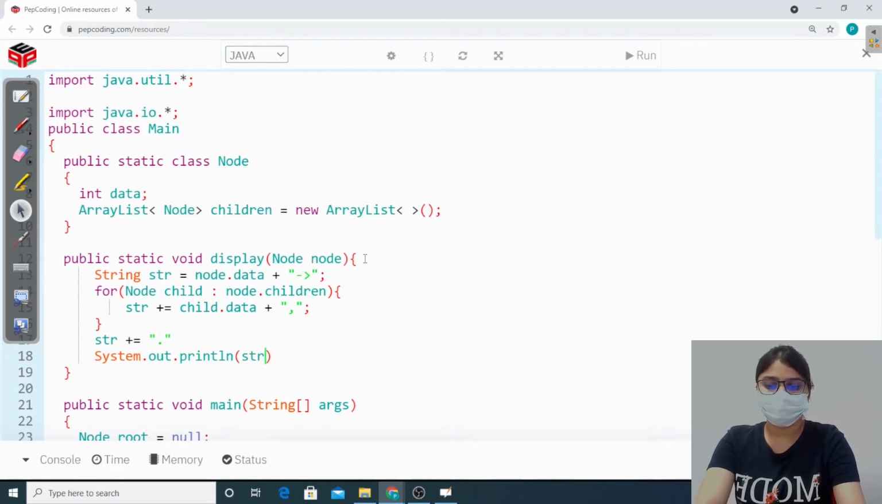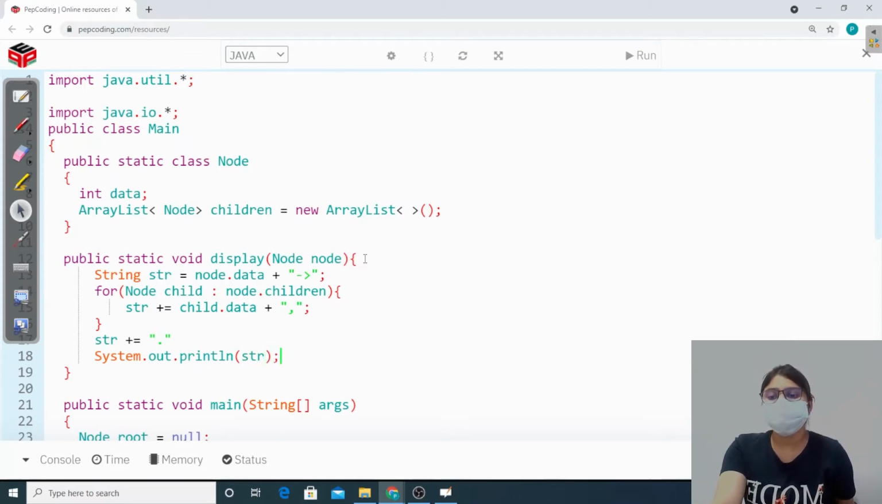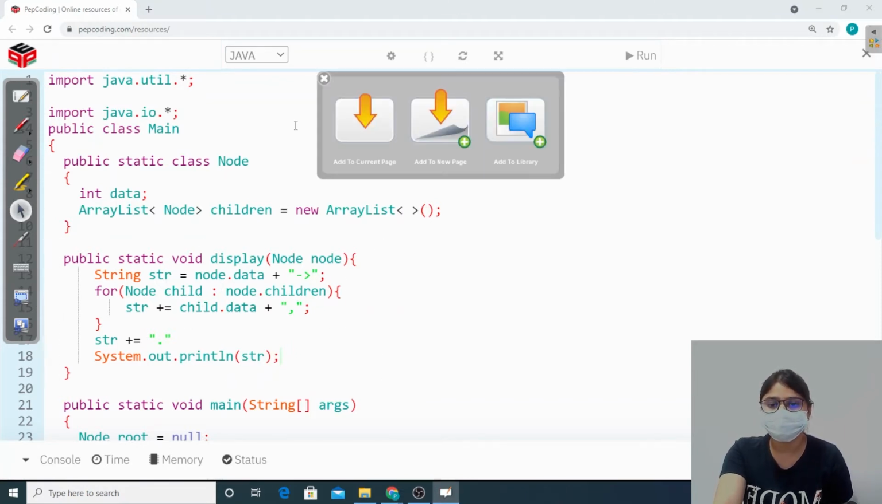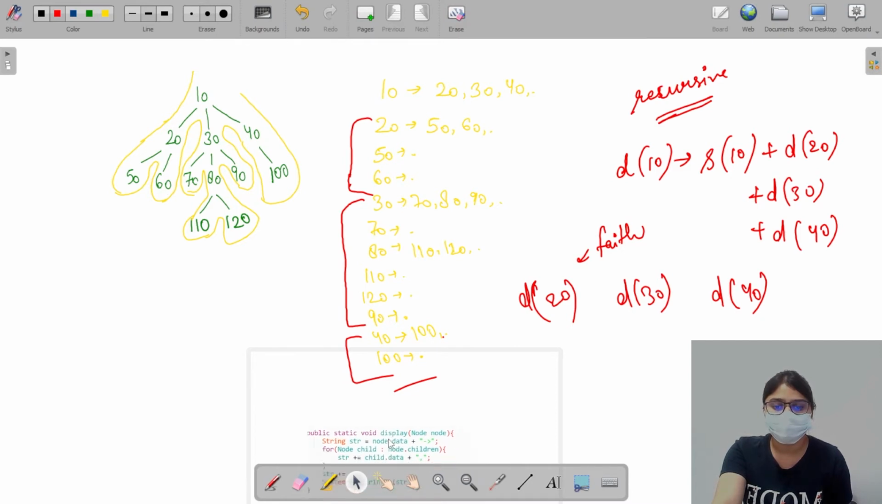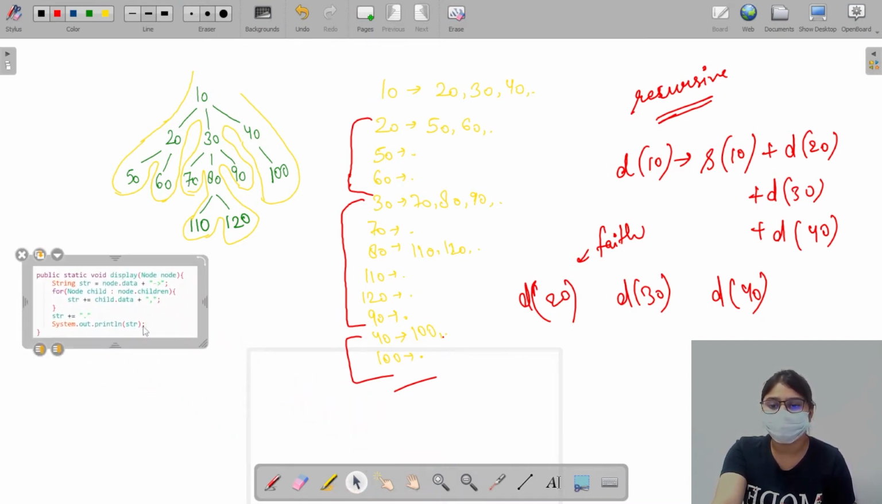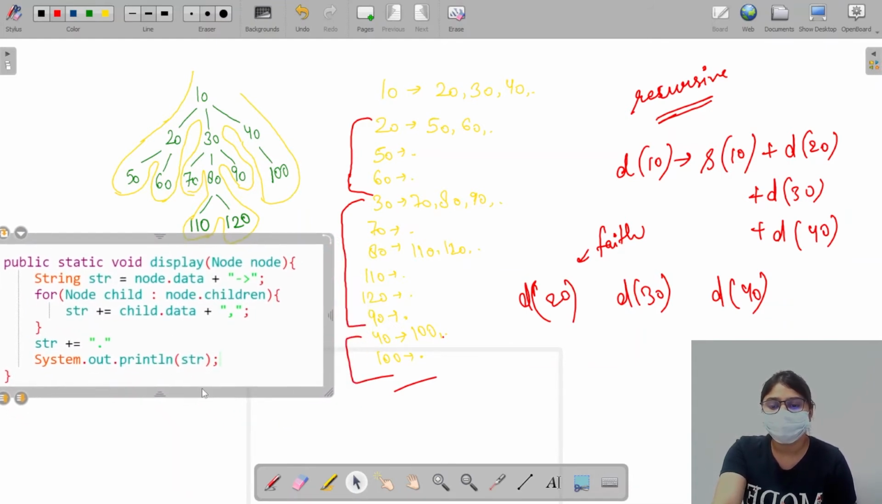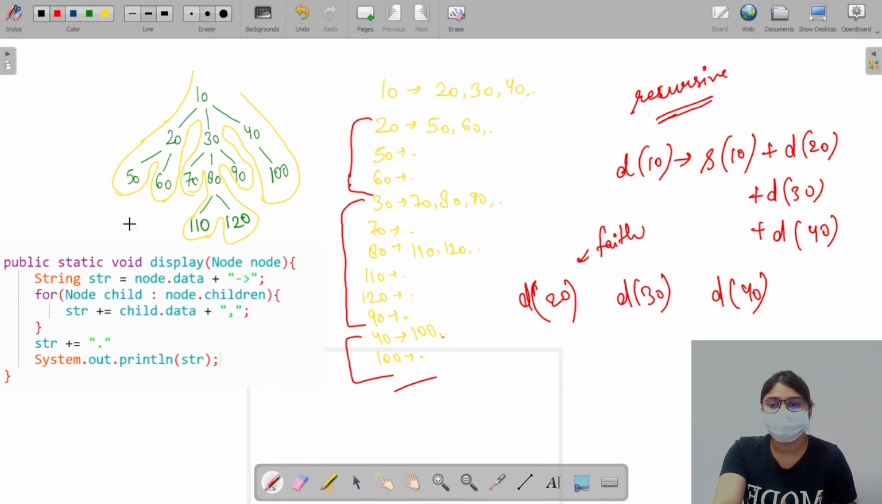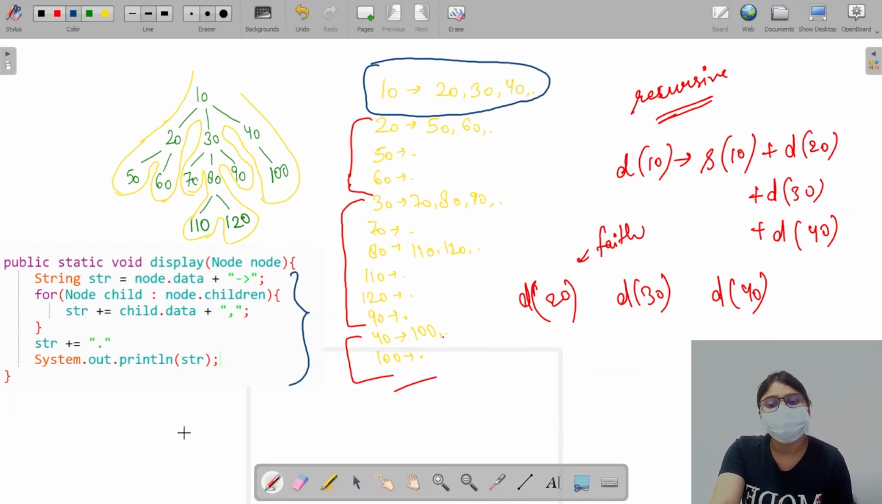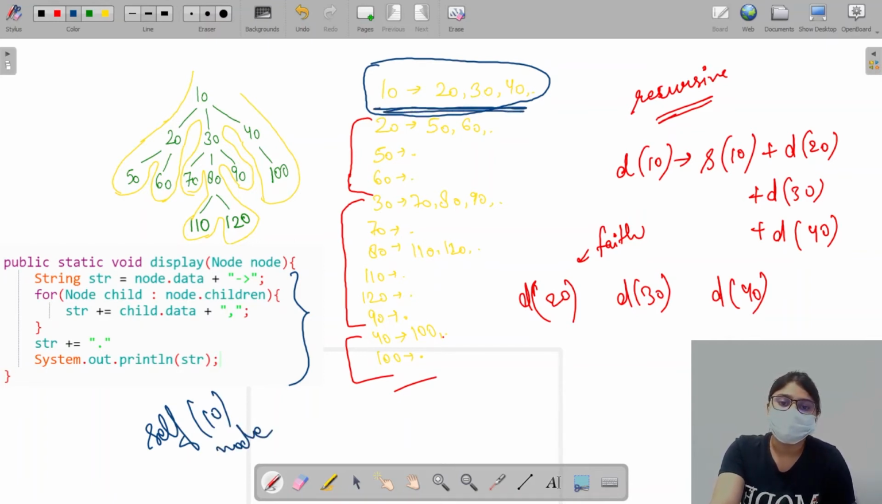System.out.println string. Now from this code, let's analyze what this code will do. Let's take this code with us and see what this code is capable of doing, right? So this code will only give us this line. We wrote this code only to print self of 10 or self of any node. So this will only print 10.